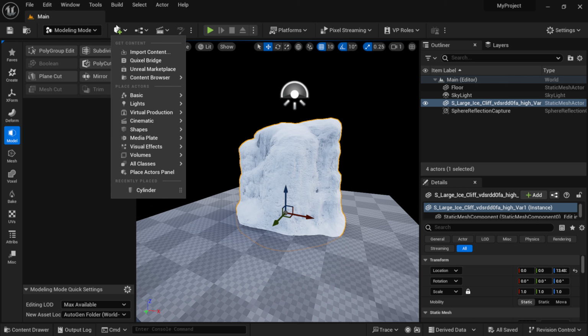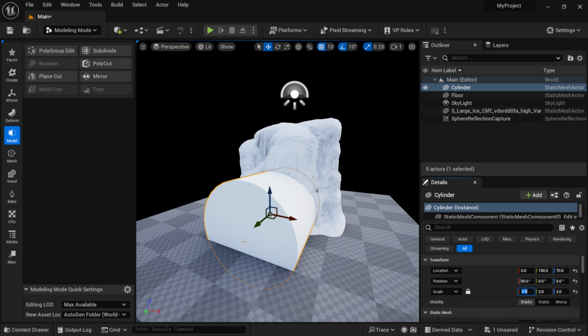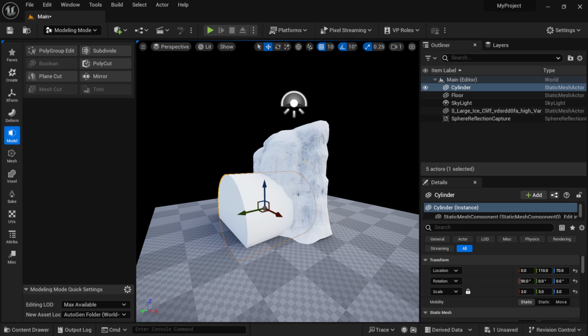So I'm just going to come over here, and I'm just going to come down here to Shapes, and I'm going to click on Cylinder. I'm just going to take this cylinder and put it right here, maybe so we can make a tunnel or something like that. I'm just going to rotate this 90 degrees, make it a little bit larger, maybe around 3, somewhere around there. And so now you see we have our cylinder intersecting our mesh right here.